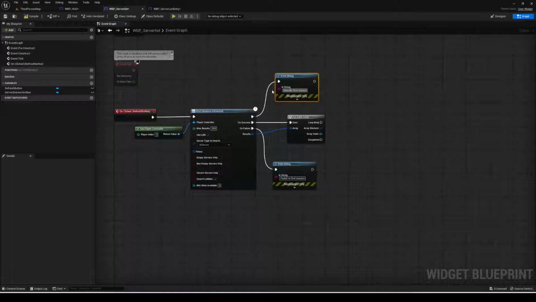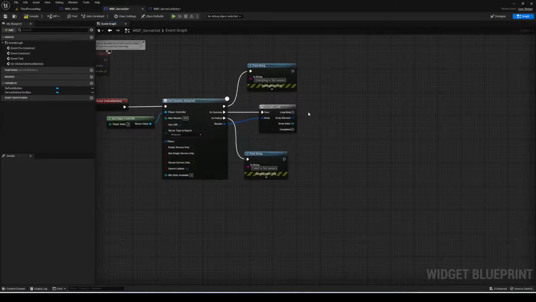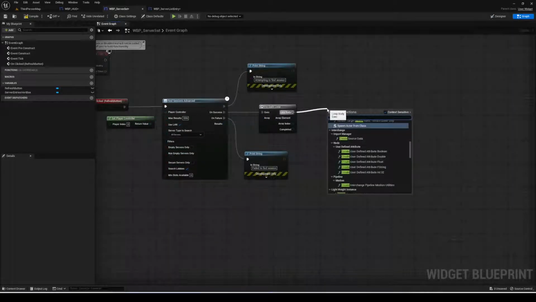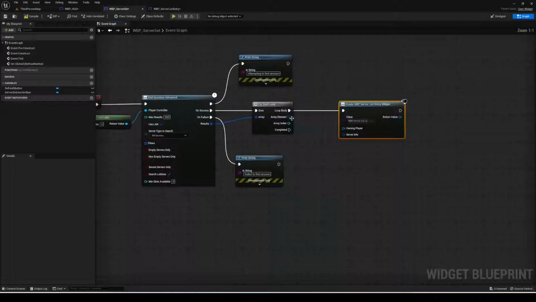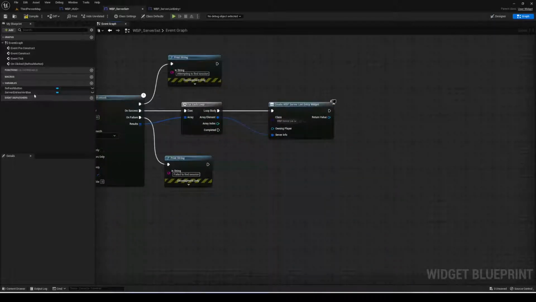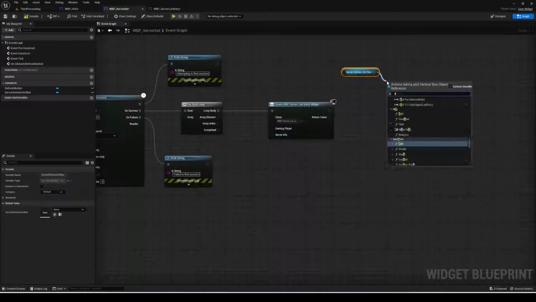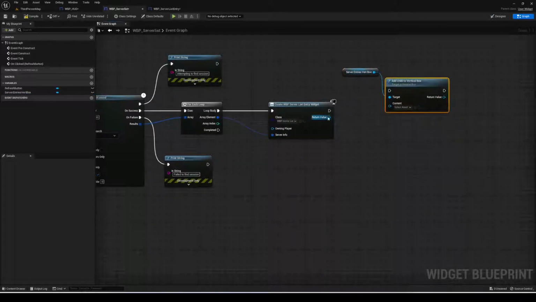Attempting to find session. And on each of these, I want to create a widget, which is going to be my server list entry. Array element is the server info. Get my server entries vert box. Add child to the vertical box.